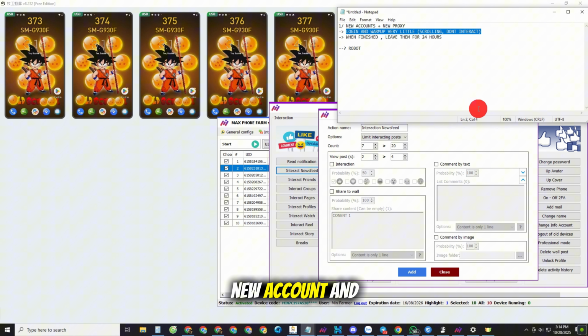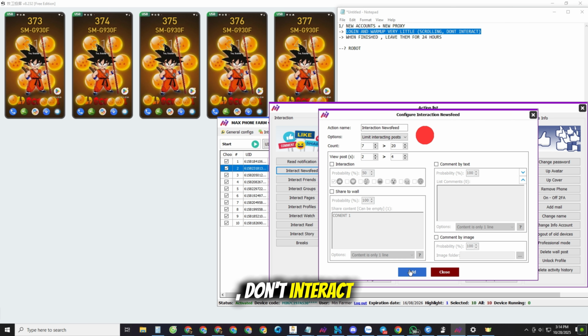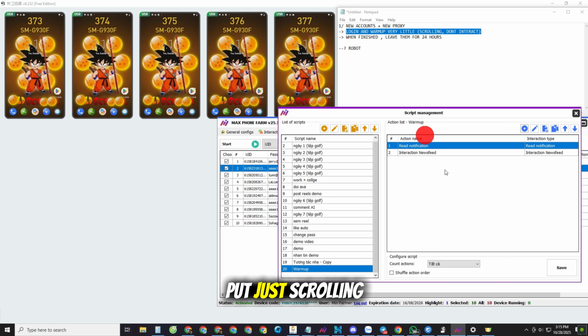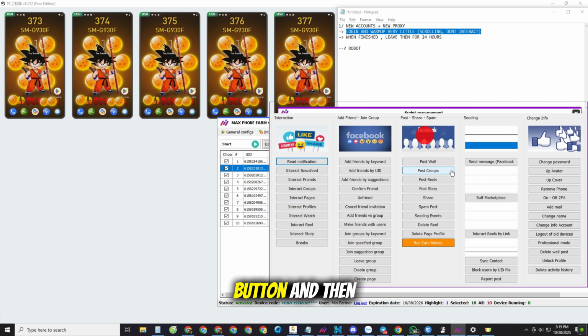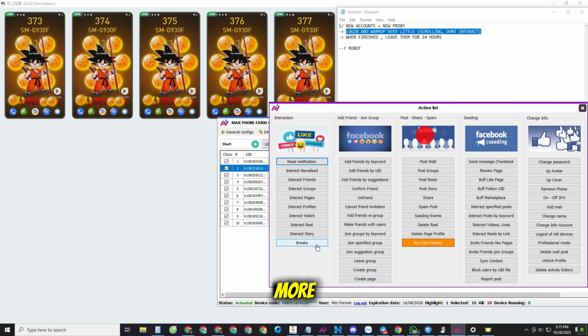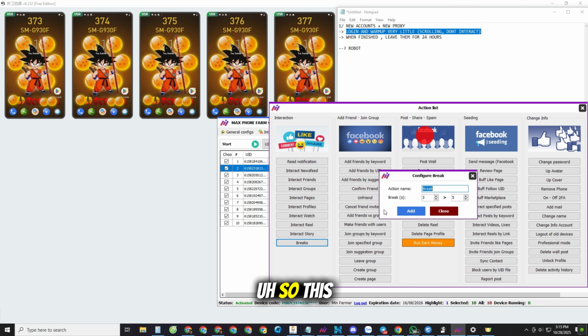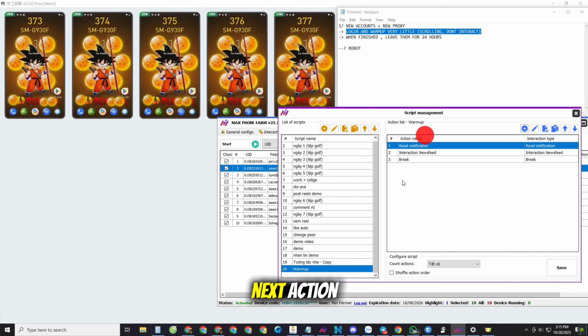So for the new account and the new device, as I mentioned before, just scrolling, don't interact yet. So I will put just scrolling and click the add button. And then you can add more. So this is the rest time. That means they will delay a little bit. When they finish the first action, they will delay from 3 to 5 seconds, and then they will move to the next action.